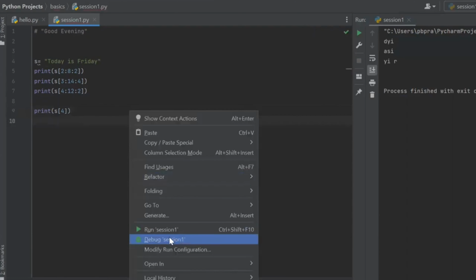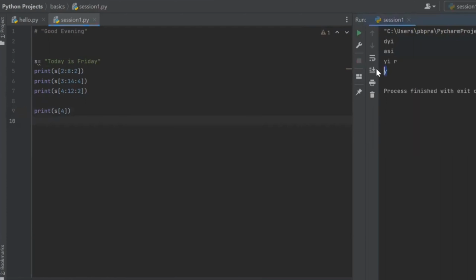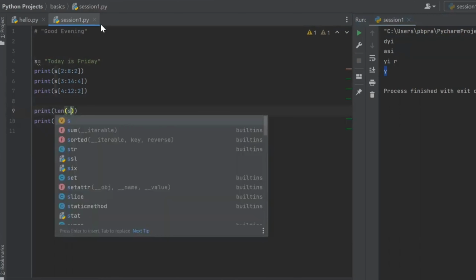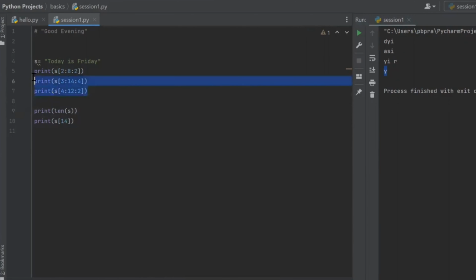Let's say s of 4. See, s of 4 is y. If you start counting from 0: 0, 1, 2, 3, 4, y is 4. That is why it is showing. Now, if I want the last one, that is 14, I'll get y again. So we got y, that is the 14. Now, what if I have to write it in the form of length? First, we'll print what is length. Print length of s. Let's see how much it is showing. So it is showing 15.